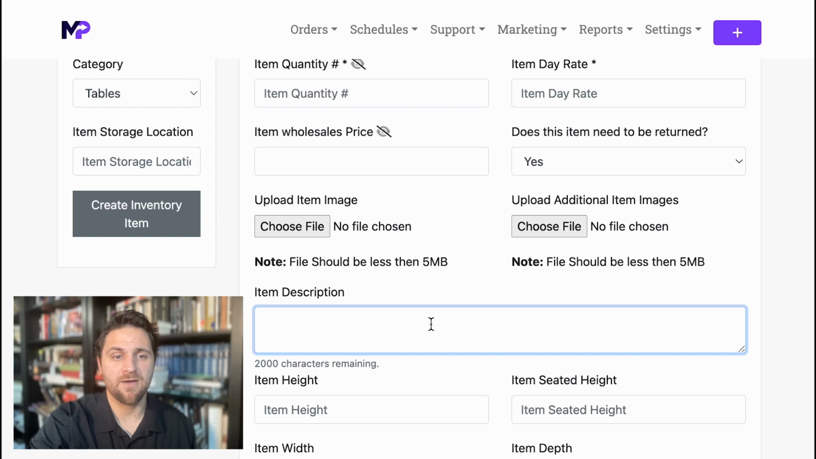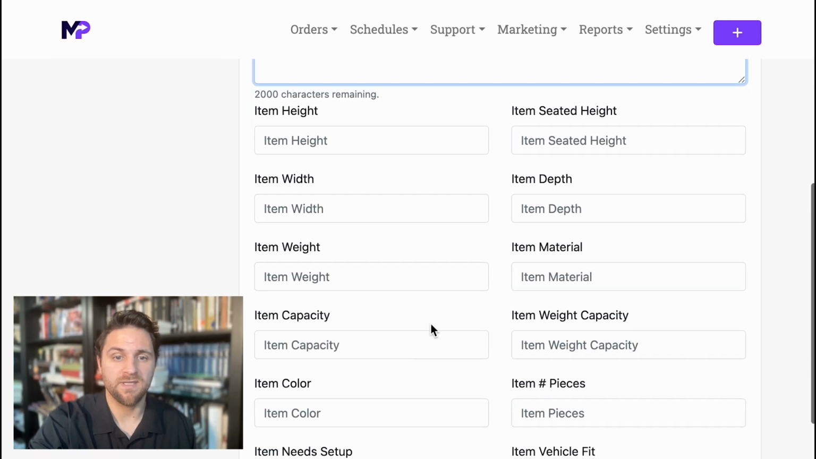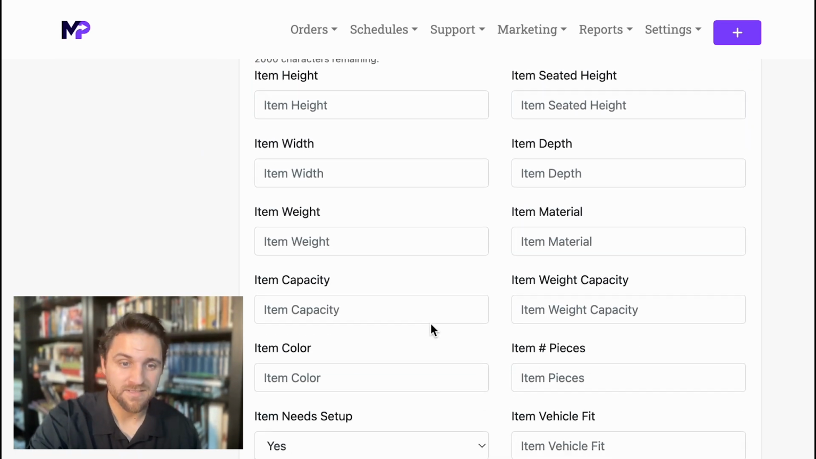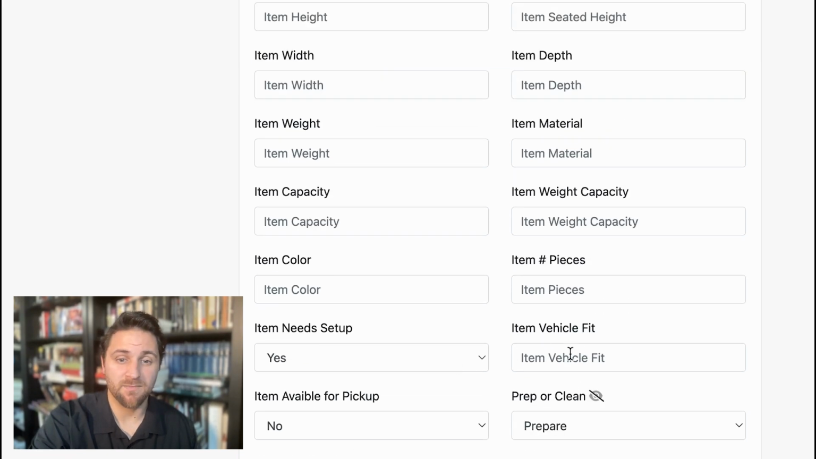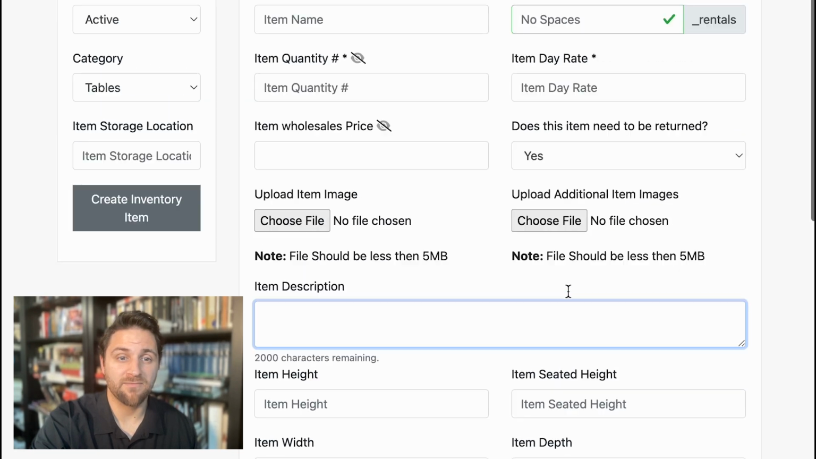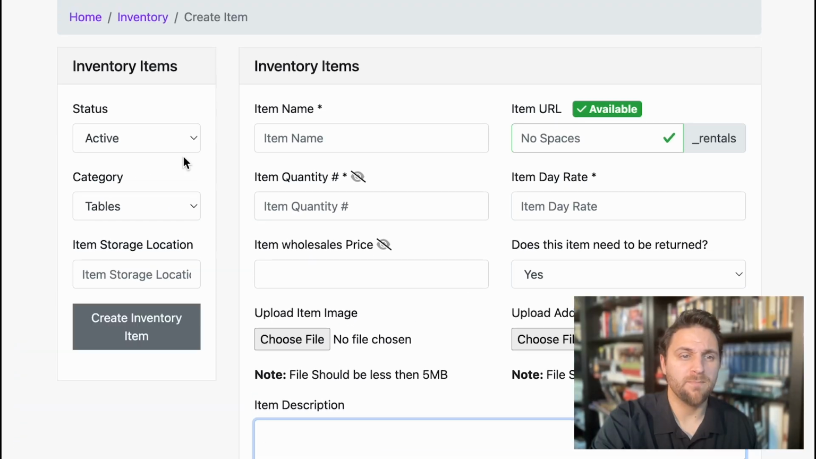If you keep scrolling down, this is where you would fill in all the exact measurements of this item. Make sure you fill all that out. Pay attention to, does this item fit inside a vehicle or not? That's important. Does it need to be prepared, prepped, or cleaned? Is it available for pickup? Does it come in pieces? The weight, all of this is good information that you need to have for our system. And then finally, make sure you go to the status and select that it's active.